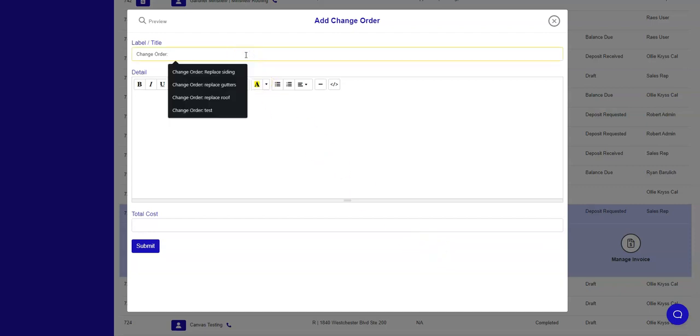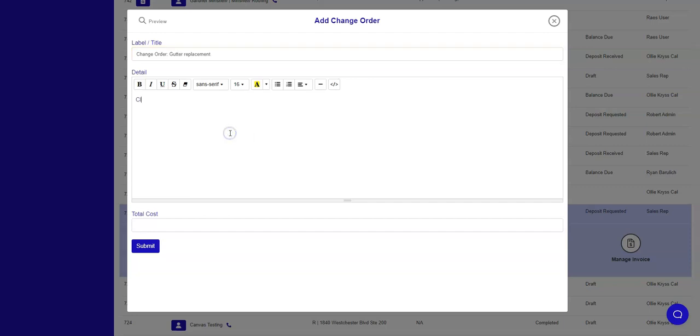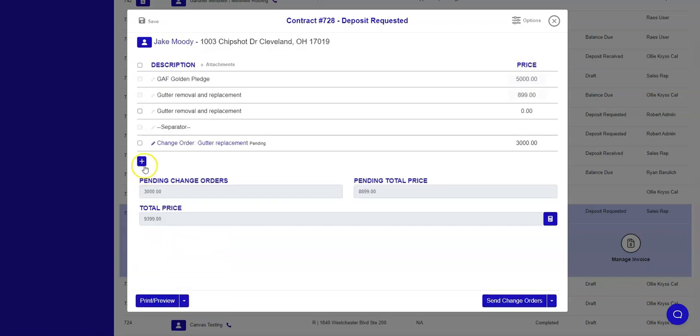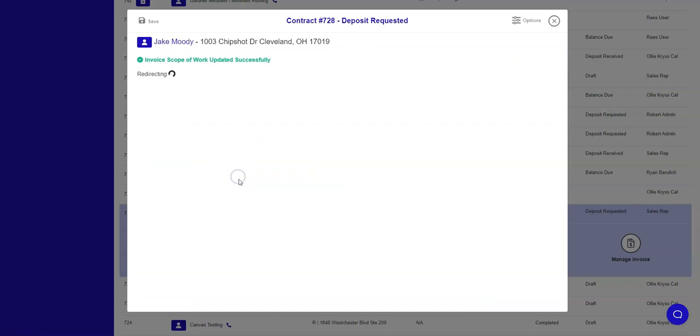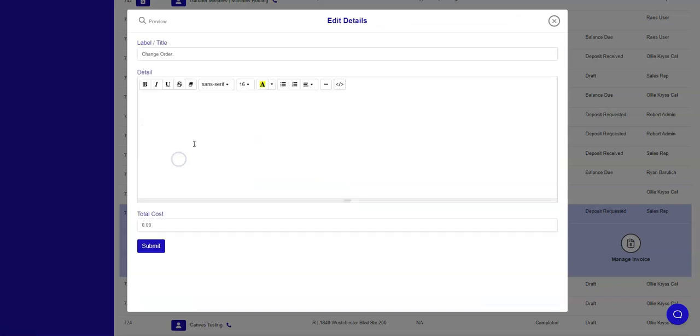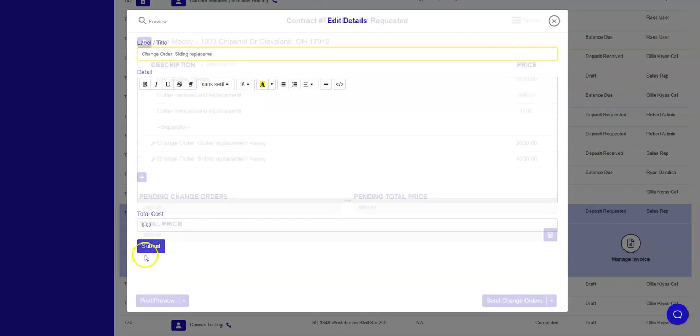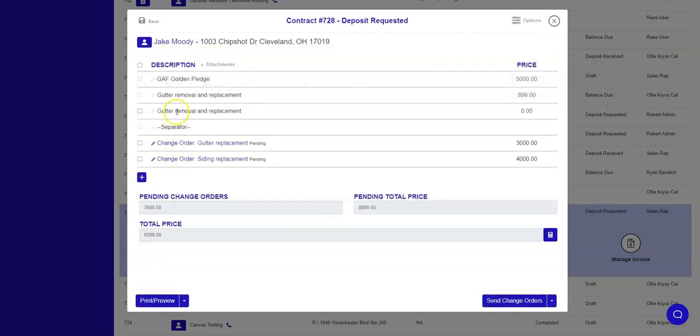Now we'll give our change order a proper title, fill out the description, and then give it a price. And then we'll press submit. From here, you can add an additional change order by clicking the blue plus sign, and then completing the steps we just went over. You'll notice you won't be able to make any amendments to the existing contract's line items. These will be grayed out to ensure the original contract doesn't get changed.